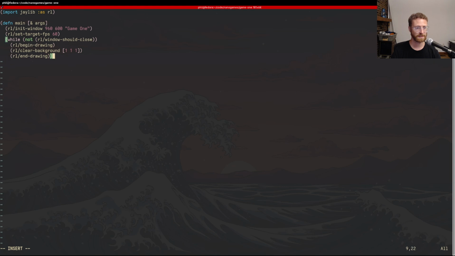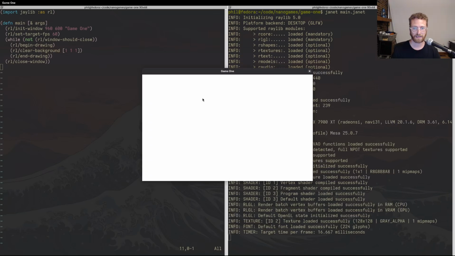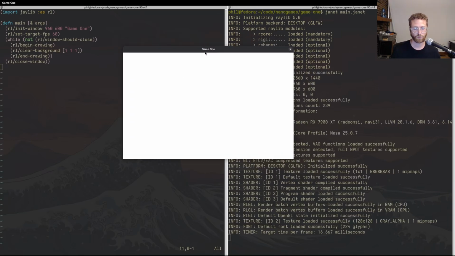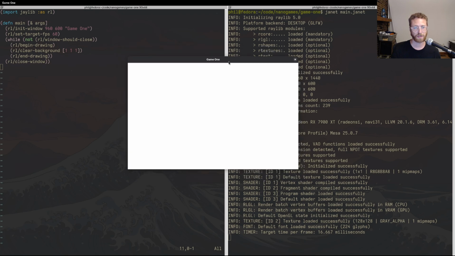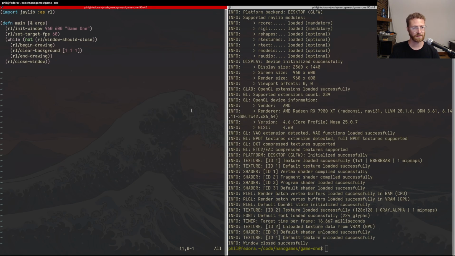And actually, that's it for that. And we'll do RL close window at the very end. So this is essentially a minimal program, and we'll expand upon this after we're done. So if we say Janet main, we've created game one. Well, we don't have game one yet. This is just a window. So let's go and make this a little bit more.